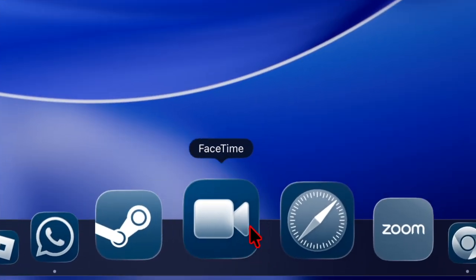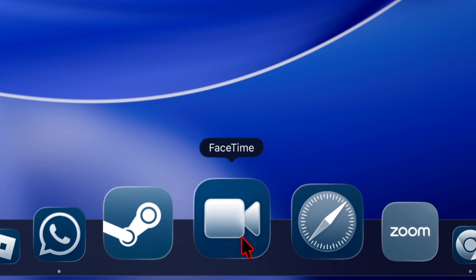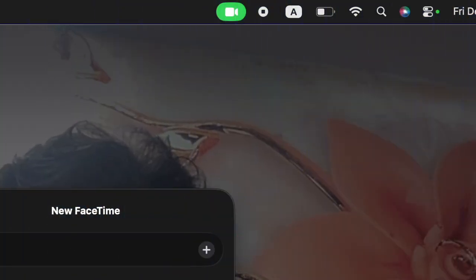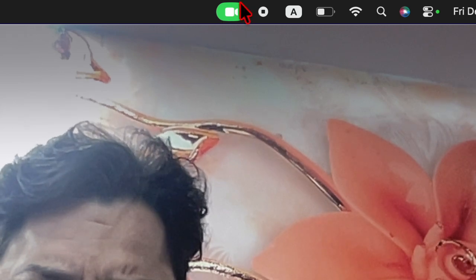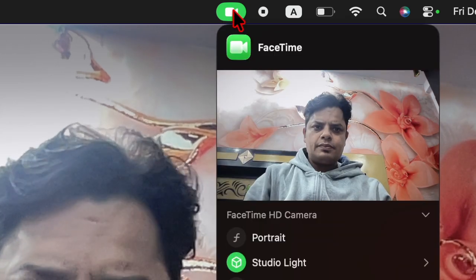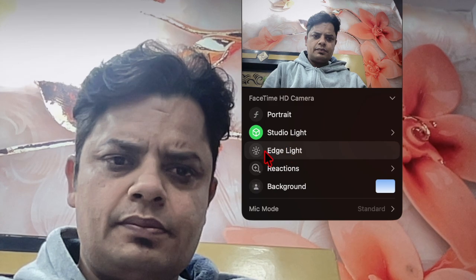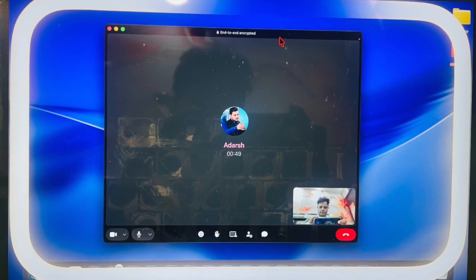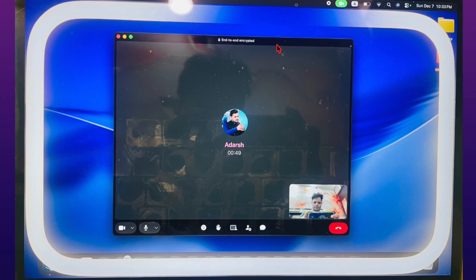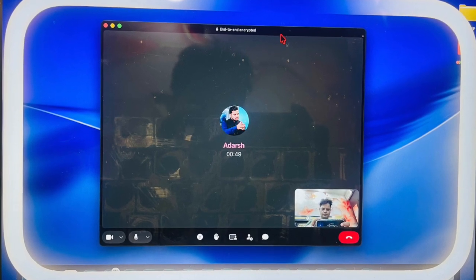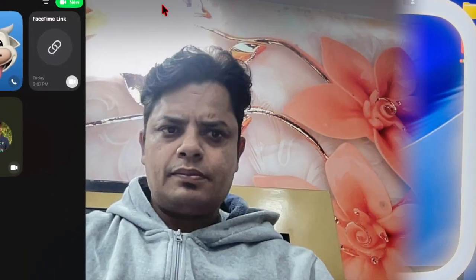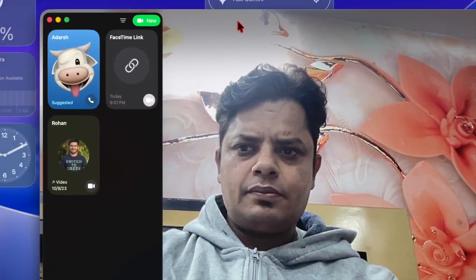So first you have to launch FaceTime or any other supported video calling app. Then you have to click on the green video conferencing menu bar item at the top of your screen. Then you have to choose the Edge Light option in the drop-down menu and you're all set. To fine-tune the lighting intensity and color temperature, just click on the down arrow next to Edge Light. Now, two sliders will appear, allowing you to adjust brightness and warmth so that the effect matches your personal preference.